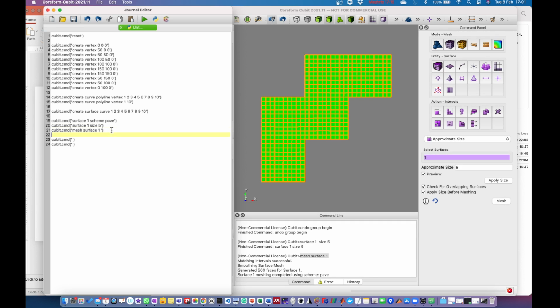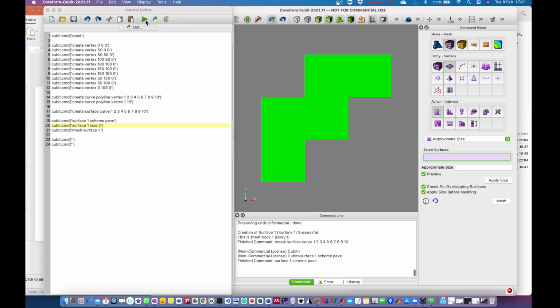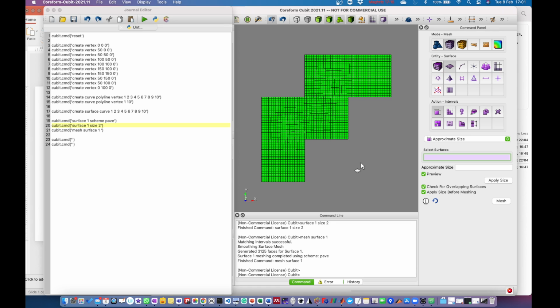So now at this stage we have created the geometry and we created the mesh. If you're not happy with this mesh, for example, you want to refine it. Previously we just chose a size of 5. You can change this to, for example, 2, and you just run this, and it will automatically change everything for you.